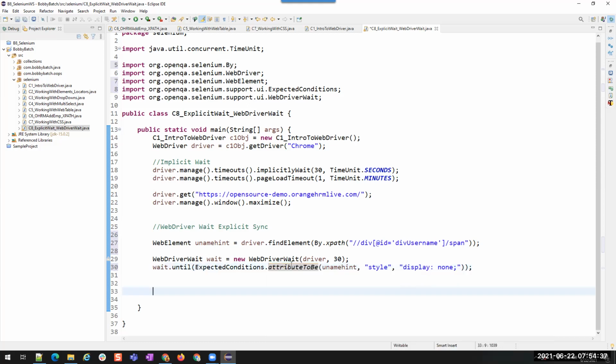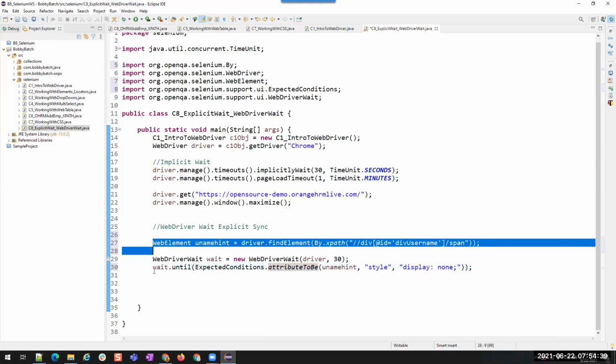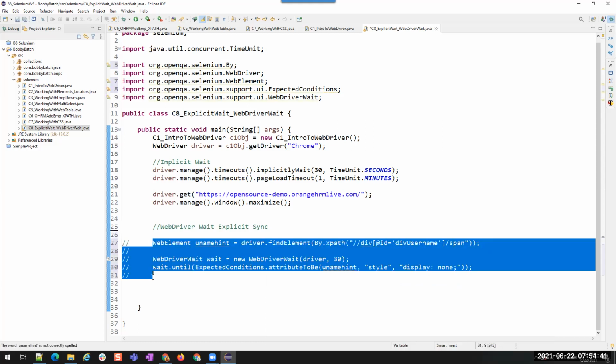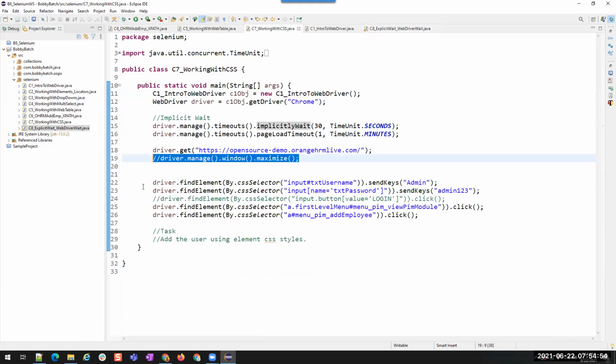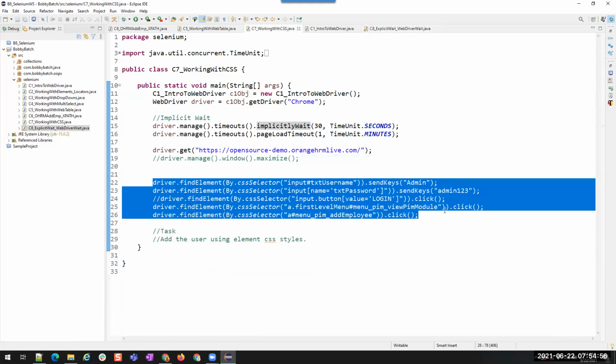Okay, I'll do one thing. I'll comment this for now. I'll comment this attribute to be, I'll use visibility of. Okay. All right. I'll also comment this implicit wait so that we'll better understand. Go to the C7 and then I'll use the C as it is for.